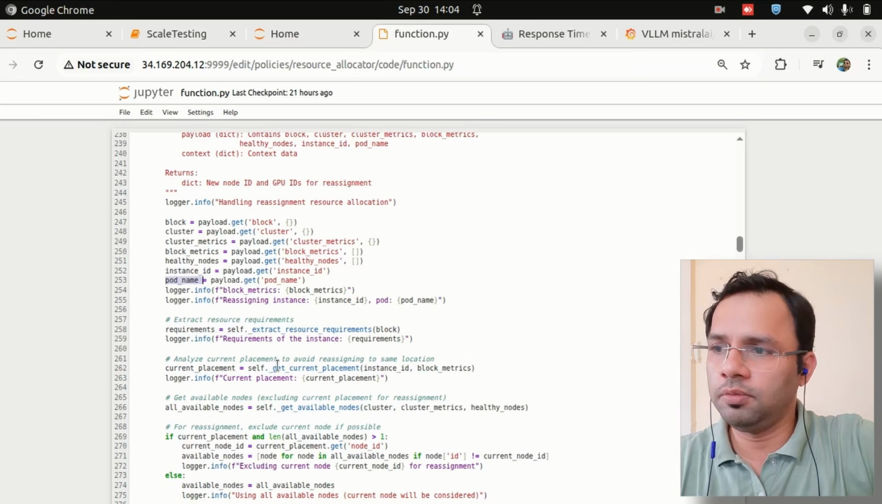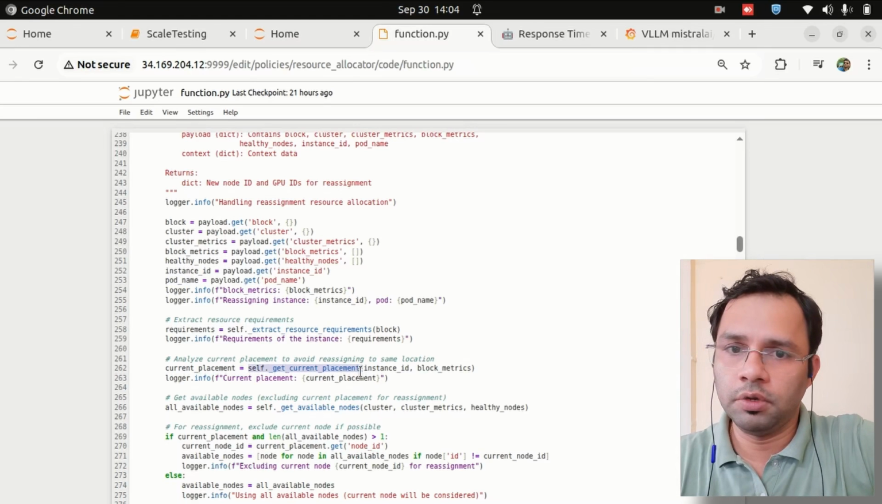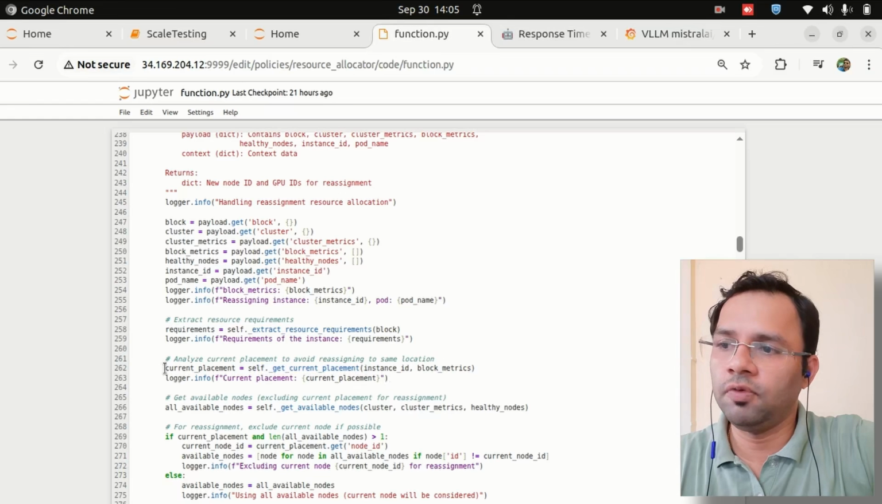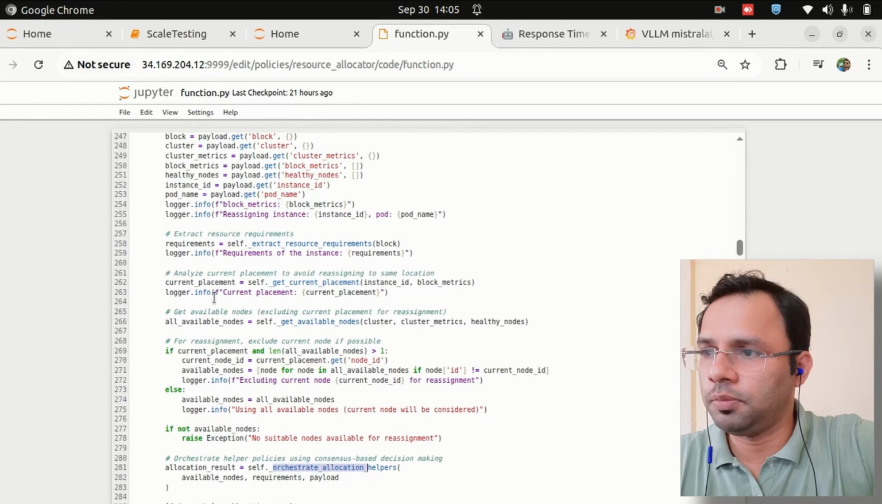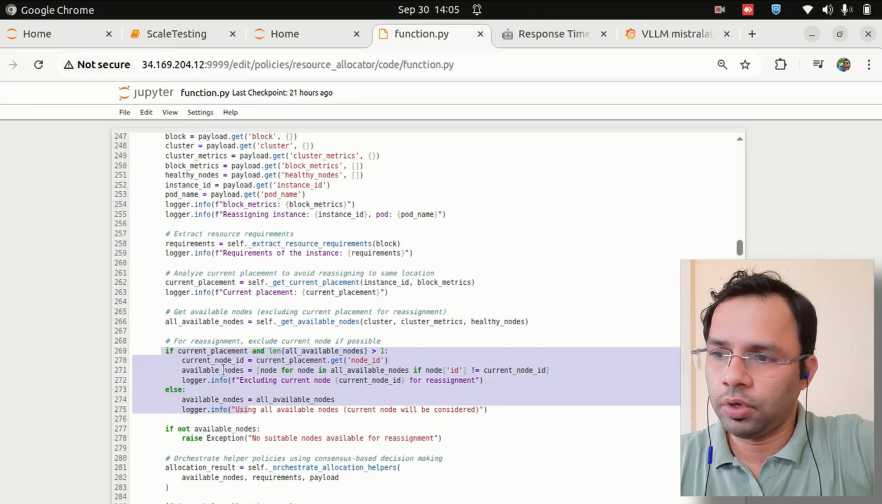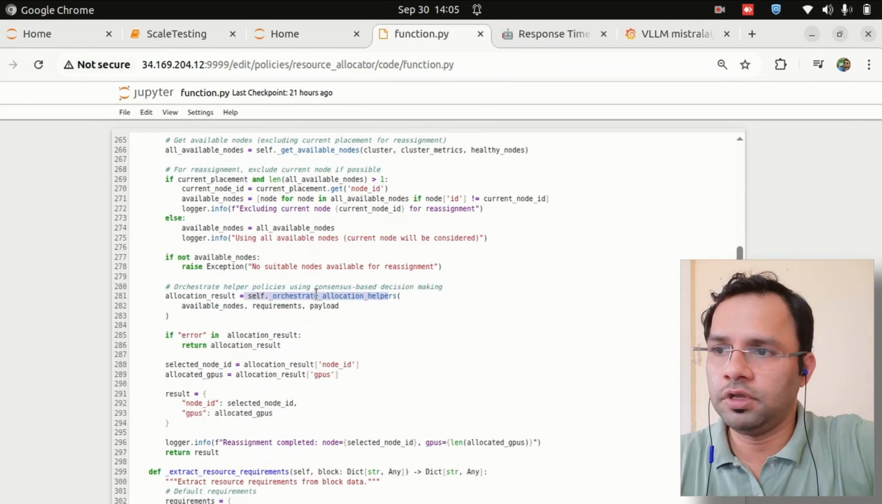So there also you will do a similar check, and you will also try to avoid the same node. Let's say one node is having some issues and the pod was running on it, which we have identified. I just want to avoid that node, so that's what get current placement will do. It checks where the current block ID or instance ID is running, and we pass that information to a later stage. We avoid that particular current placement node using these conditions, so that those nodes will not go into the allocation. And then again we are calling the orchestrate allocation helper. So this is the main function that we have to check.